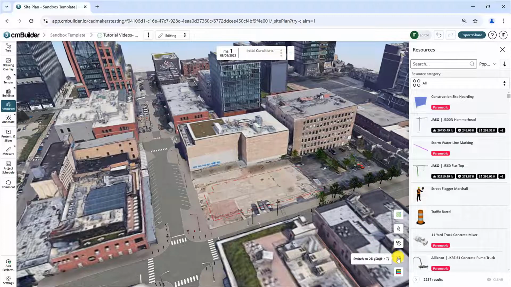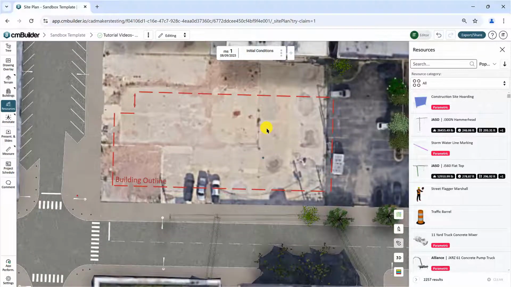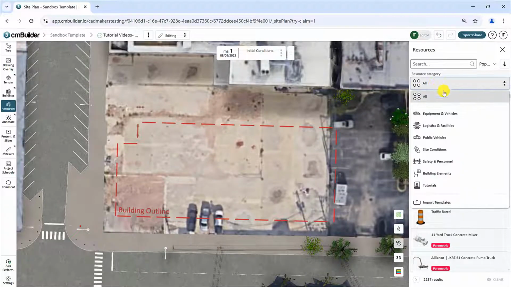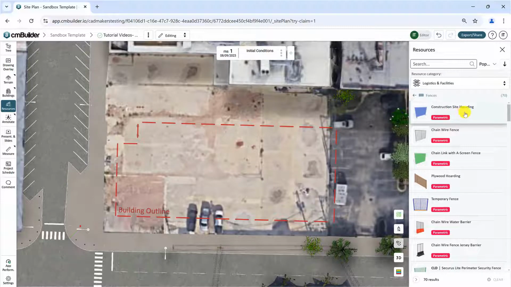We recommend switching to 2D view mode before adding a polyline resource to eliminate any perspective distortion that may result from 3D view. Open the Logistics and Facilities category and select Fences. In this tutorial, we will use the construction site fence, but feel free to use the search bar or filters to find any resource within the selected category.